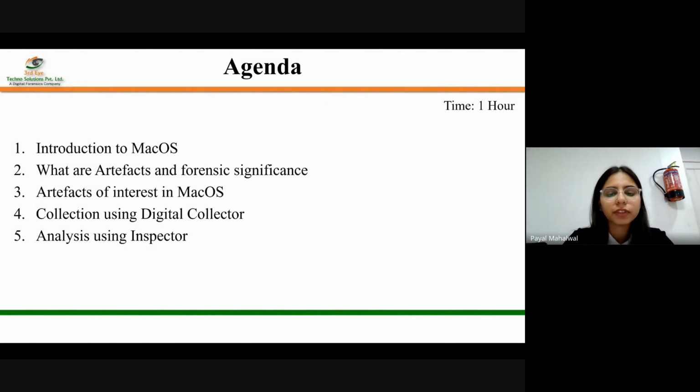is as follows. First, we'll be giving you a brief introduction about what Mac OS is, then what the artifacts of importance to us are, and what the forensic significance of these artifacts is. We'll be going through the artifacts of interest, especially related to Mac OS. Then we'll see how to collect using Digital Collector and how we analyze these artifacts using the Inspector.